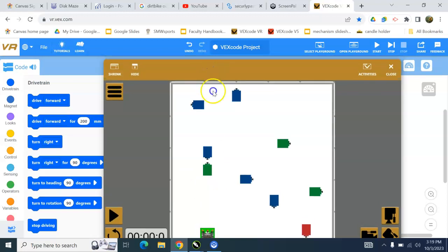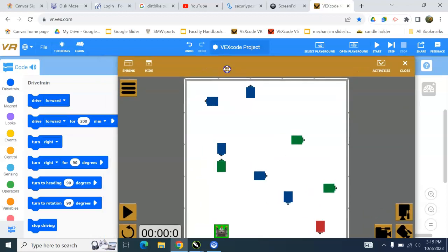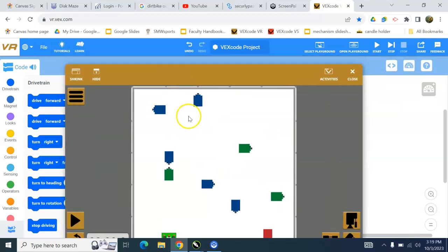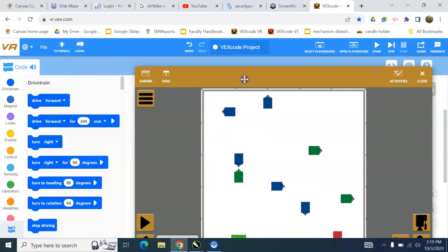But as always, you need to make sure that you put your if-then, I'm going to move this just a little bit if it will let me. It's being really weird right now.